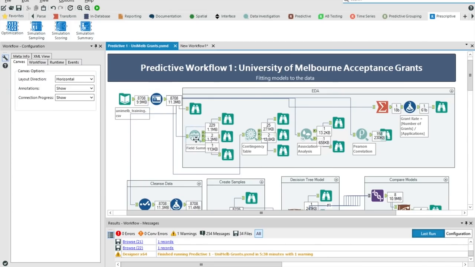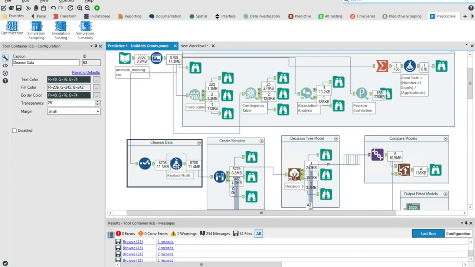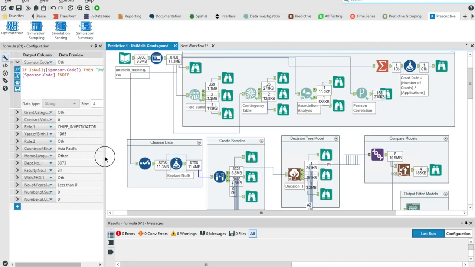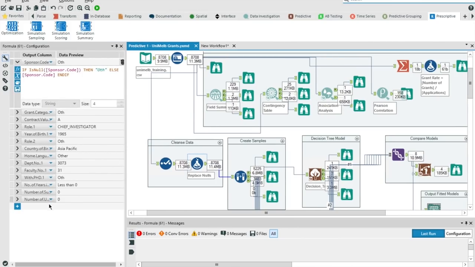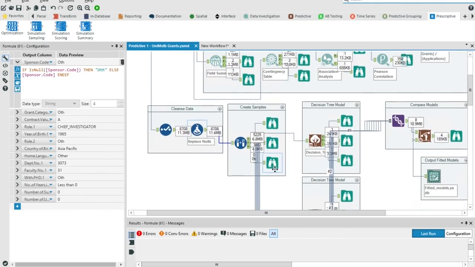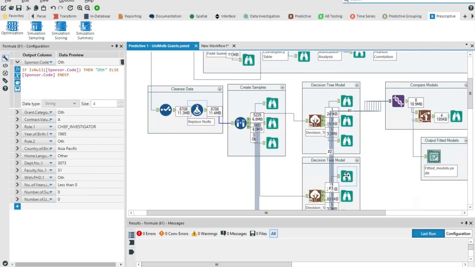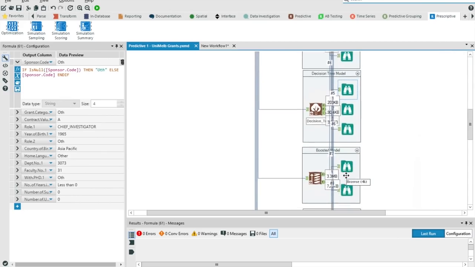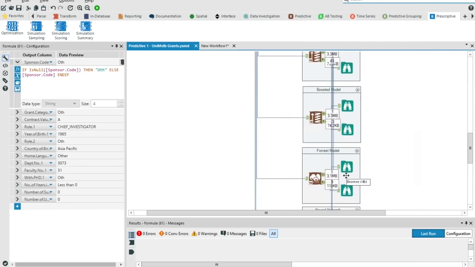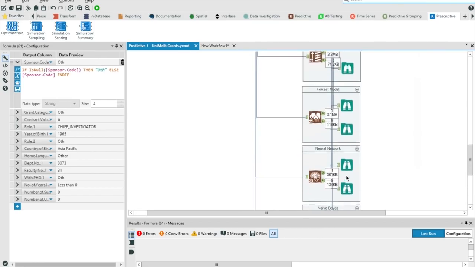I've then done a bunch of exploratory data analysis on that data using Alteryx. I do some initial cleansing of data. So I replace a bunch of nulls within certain fields. And then once I've done that, I can then fit a bunch of different models. So what I fit here is a couple of decision tree models, a couple of boosted models, a forest model, a neural network model, and a naive Bayes model.